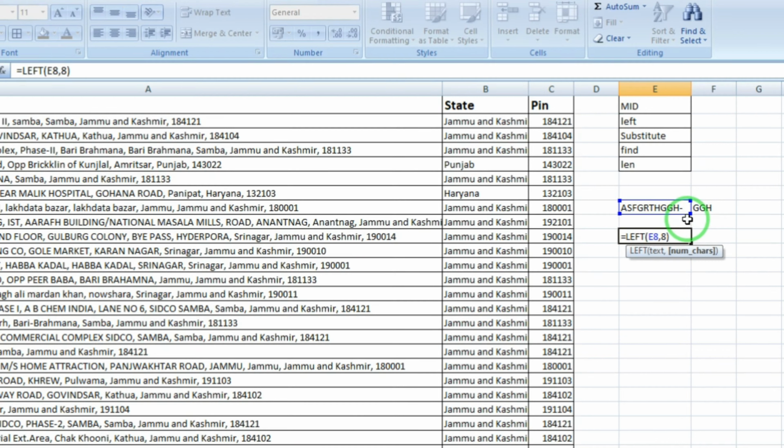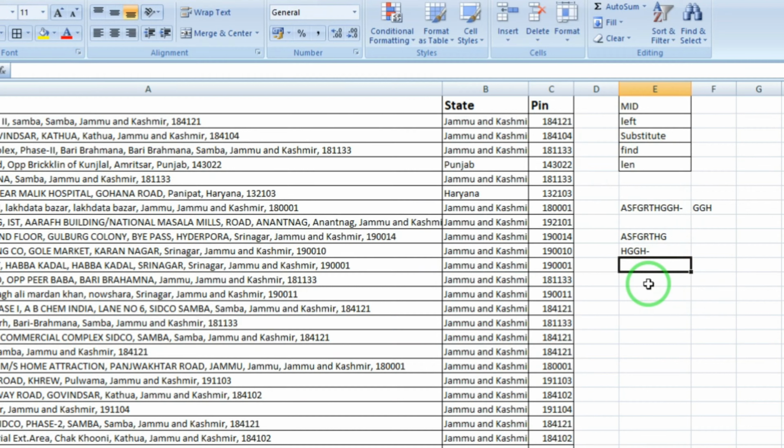The same thing applies to the RIGHT function. We will not use the RIGHT function here, but I'll just explain it. The RIGHT function also works like that. RIGHT, again the text. If I want 5 characters from the right side to the left side, then I'll put 5 here, and I'll enter. Now you can see 5 characters are showing here.